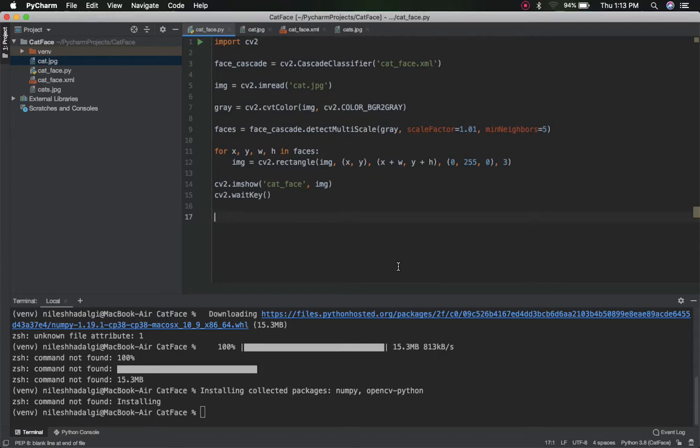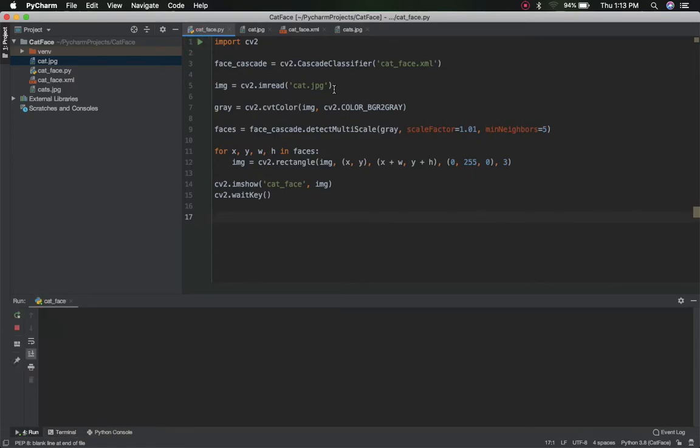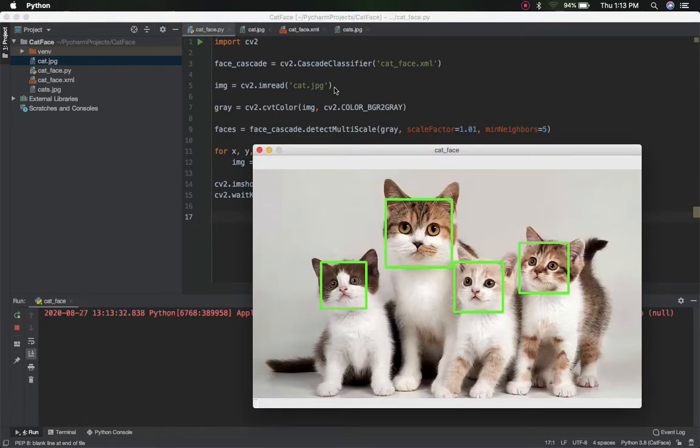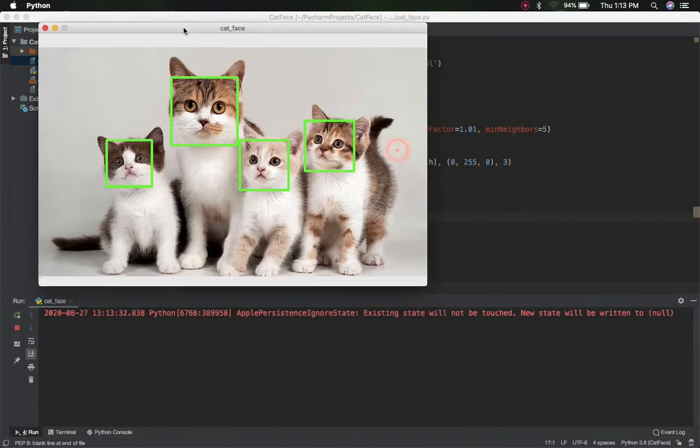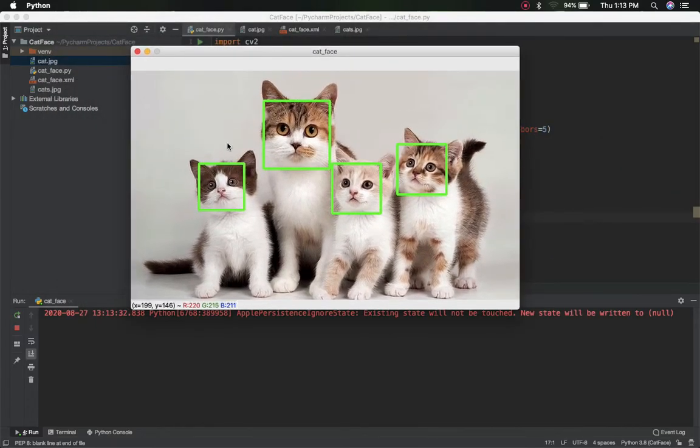So let's get started. First of all, I will run this code and I will show you the output, then we'll go line by line. Just run this. Here we are passing the cat image. Let me just wait for a while. Here you can see there is a detection of the cat face and there is a square box over the faces of the cats. So here we have four cats.